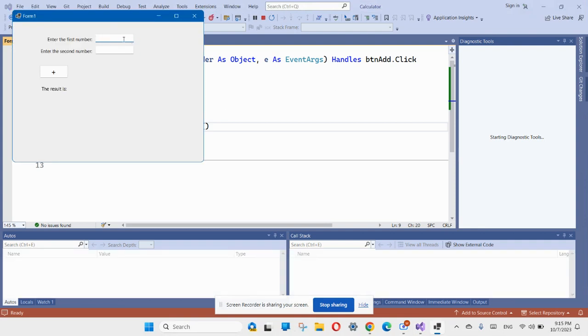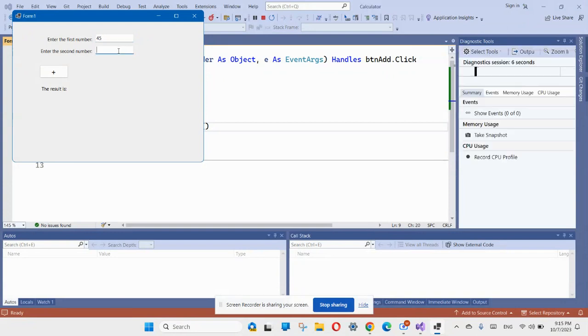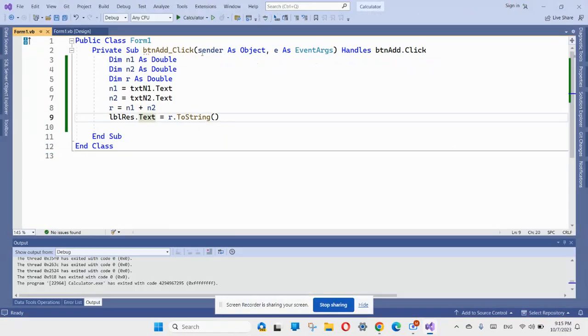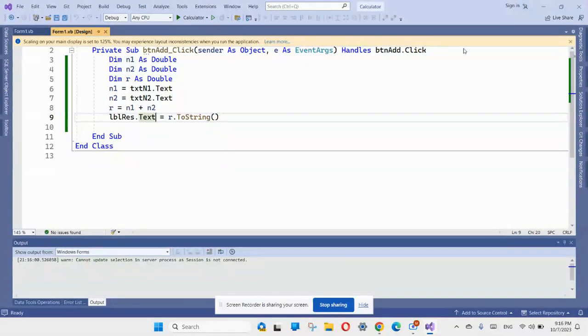All right, so this is the simple calculator. Let's use numbers like 45 plus 2 and use plus, so the result is 47. 45 plus 2.56, for example, because it's double, then it's 47.56. Now we can add more operations here.